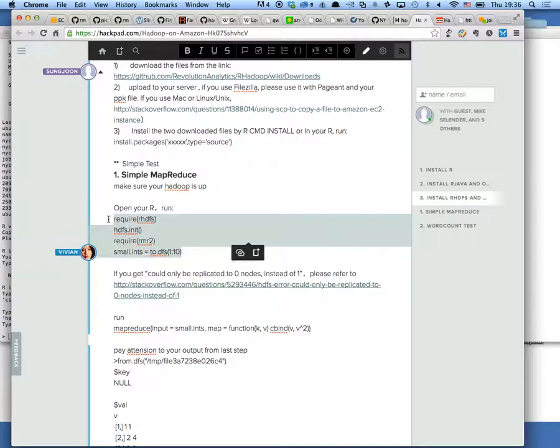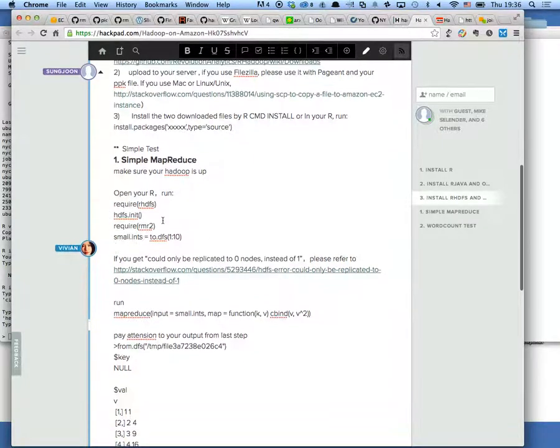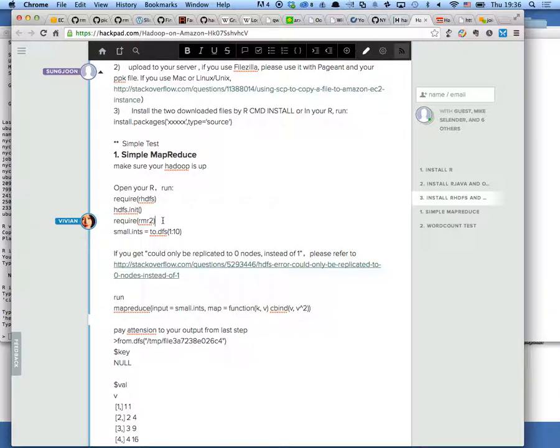First, do you know what the require function is for? Yes, it's similar to library and the package name. So I'm loading RHDFS. Can you guess what this stands for? That's right. HDFS is Hadoop Distributed File System. And before you run anything, you need to make sure you run HDFS initialize the environment for you. Next, I run the RMR2. MR is MapReduce, second version.